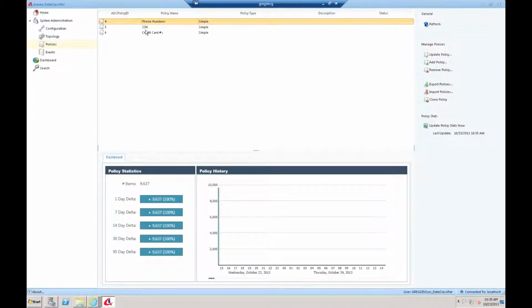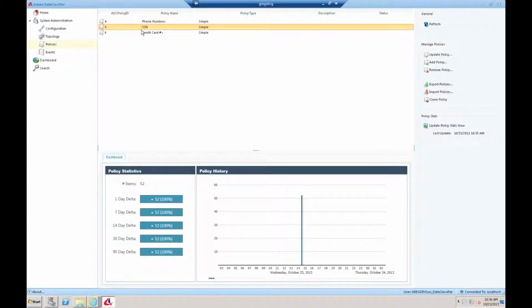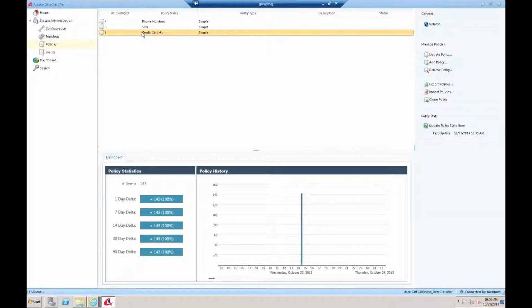In this case, for our phone number policy, for example, there's about 9,600. I get to see the change in that number of items in that policy over time. In this case, since we've only run the policy essentially once, or it's only existed for a single day, there's not a lot of interest here, right? These are all the same number, and that would be the case for the other ones as well. So we got 52 social security numbers and 143 credit cards that were found.